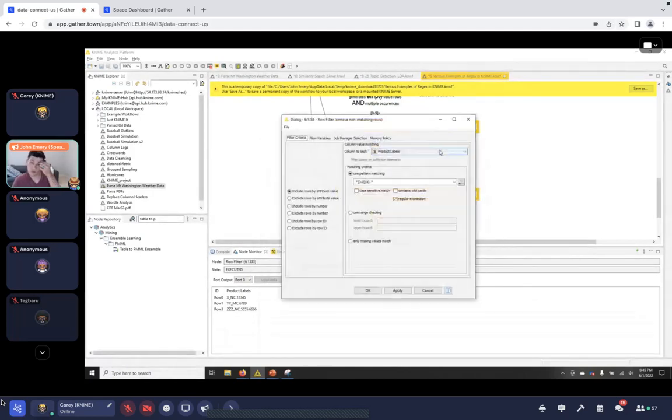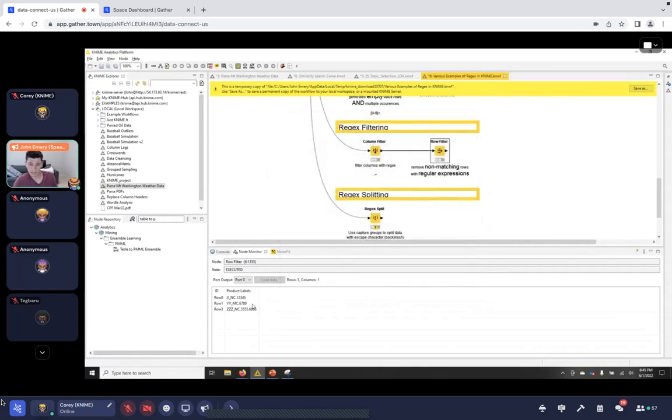Likewise, in the row filter, in your matching criteria, you can write a regular expression. You see here we have that same one that we've seen a number of times. Make sure to check the regular expression box. And you can see we've matched with all of the product labels that have a 4-digit number, and we've excluded those that do not.